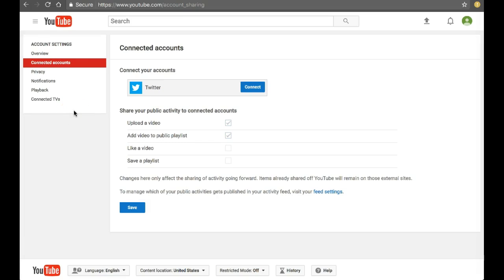And basically what they will do is it will automatically share some of the activity that you do in YouTube. So now if you don't want that shared, then of course you don't have to connect things. So you can connect them and then deselect these so that they don't share to those accounts, or you can just come back at a later time and make those connections.